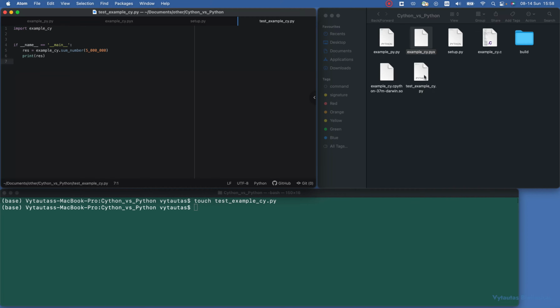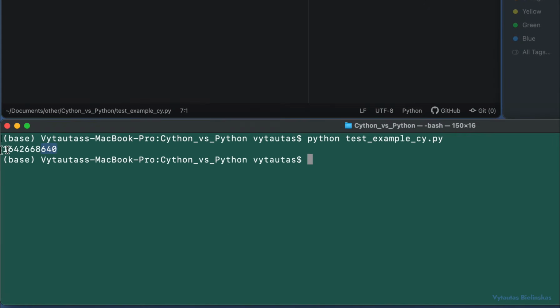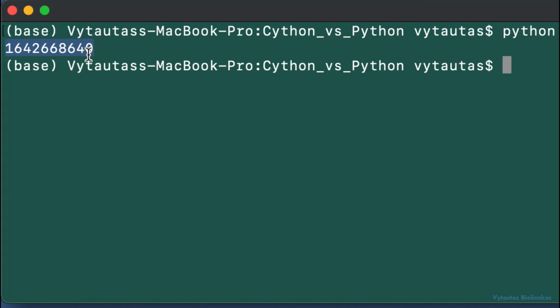And here is this file in our project structure. Just double check that you have the same amount of files for moving forward. So let's move on. We can execute this file by using our terminal. So let's type python testing_example_ci.py, and we can see the result. It's running so fast.